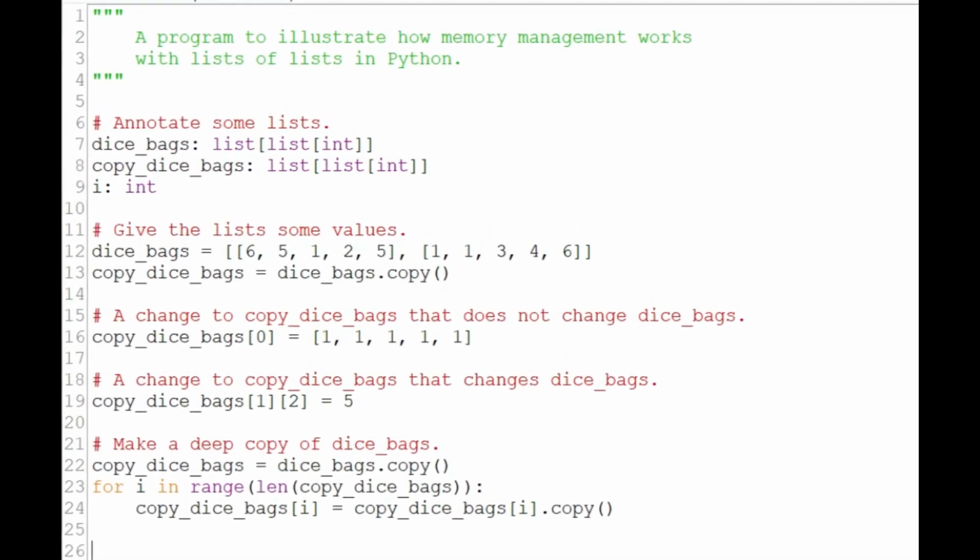For now, let's look at this program, listsoflists.py. Here I've annotated two variables of type list int. Dicebags is initialized to open square bracket, 6, 5, 1, 2, 5, close square bracket, comma, open square bracket, 1, 1, 3, 4, 6, close square bracket, close square bracket. So that's a list containing the list 65125 as its first element and the list 11346 as its second element. And we have the code copy dicebags equals dicebags.copy.